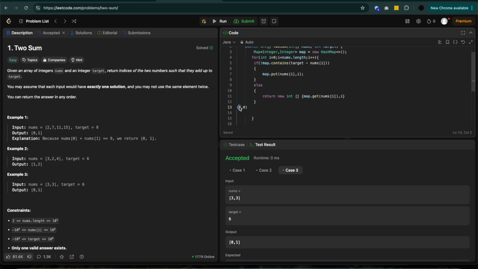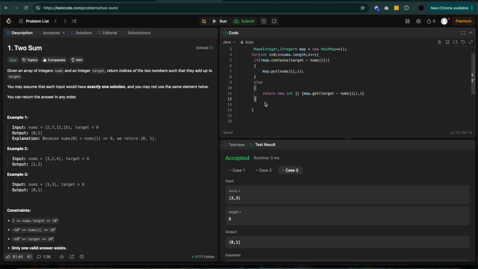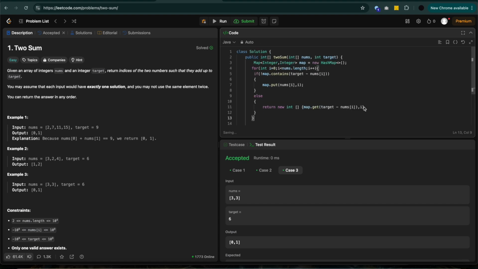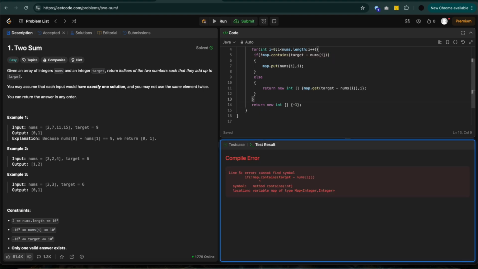Key is nothing but 2. Is it nums of I? No, it should be target minus nums of I. If this number already exists, then provide this as the index. So in this process, I would be doing my due diligence over here. Let's try to run this and see if this works.